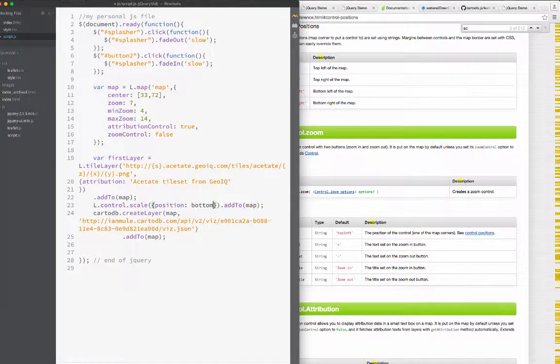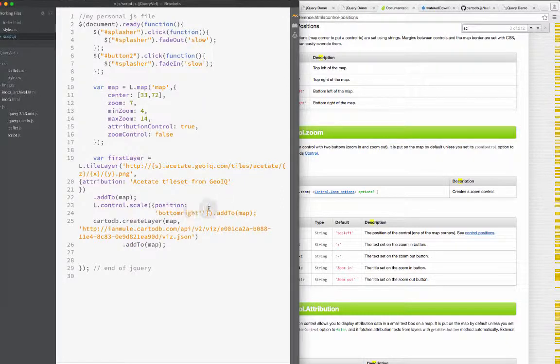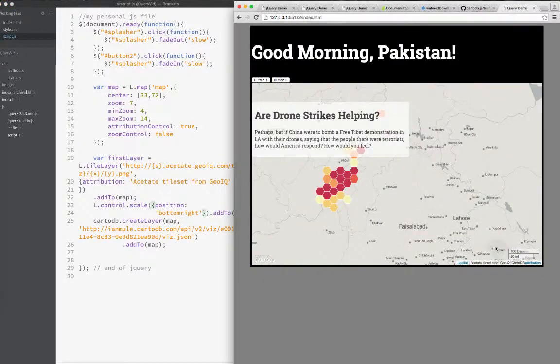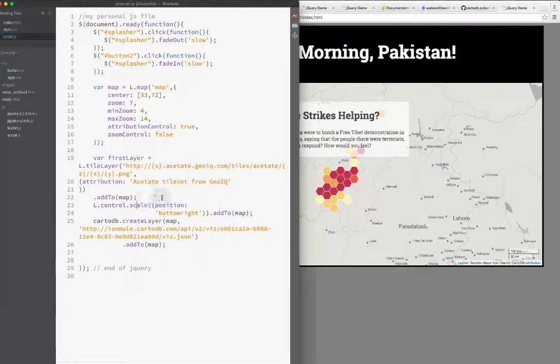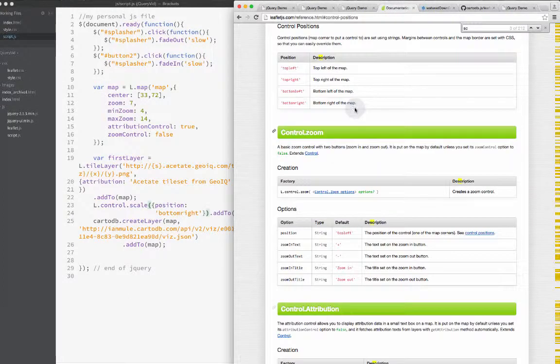Say bottom right. Help. Click help. There it is. Bottom right. How did I figure this out? Well, basically, you'll notice that there was scale and then two parentheses, and in this, we can give the scale bar properties. And then in the documentation, it says to put your options in here. Options go in mustaches. It's almost like an object. So basically, I made a mustache. I wrote position, colon, and top left, I guess bottom right. But if I didn't know for sure, we could click here on control positions and it tells you what they all are.